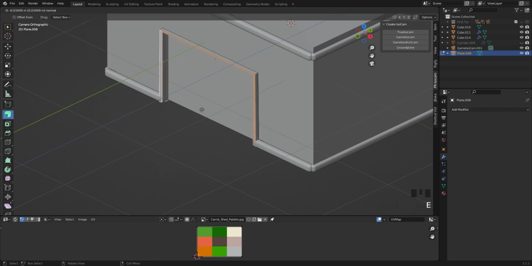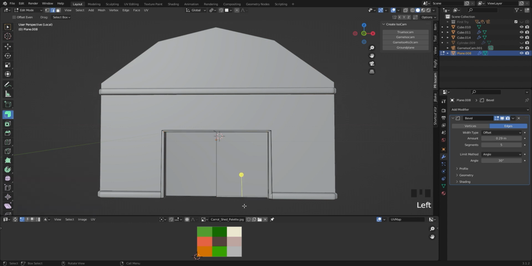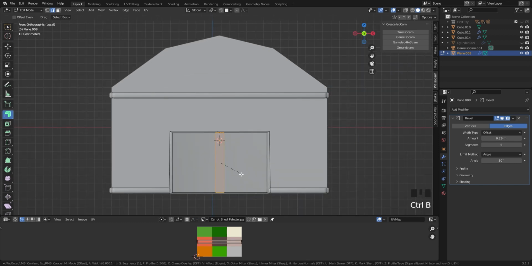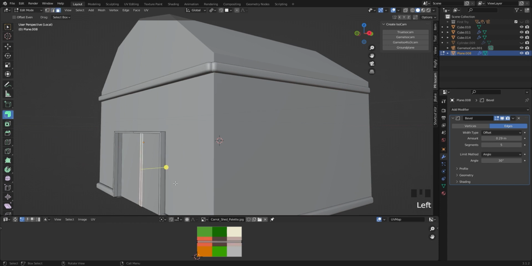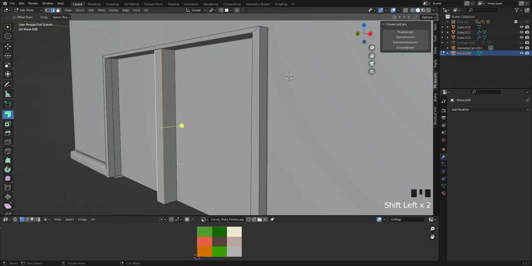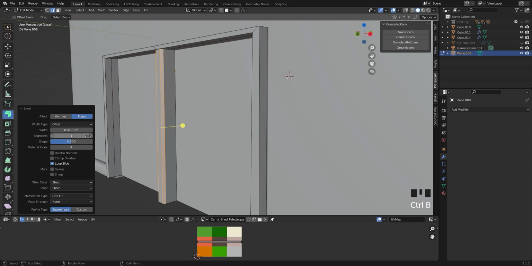Now we can extrude the faces again until they align with the bottom bars. Tab to edit mode and Ctrl R to add a loop in the middle. Select the front edge only and Ctrl B to bevel it once. Then go to faces, select that one and extrude it forward until it aligns with the top. Select the edges and bevel them until you are happy with the result.